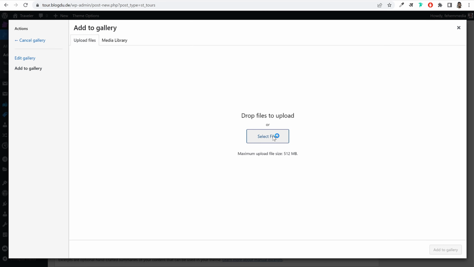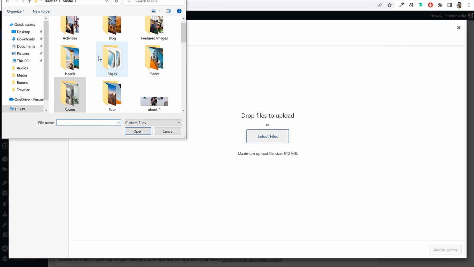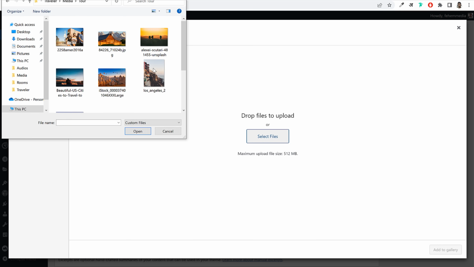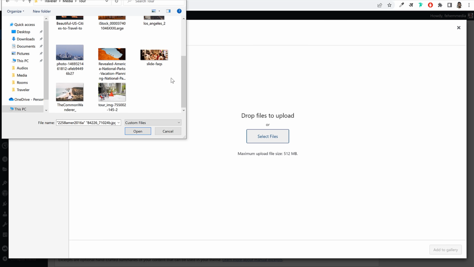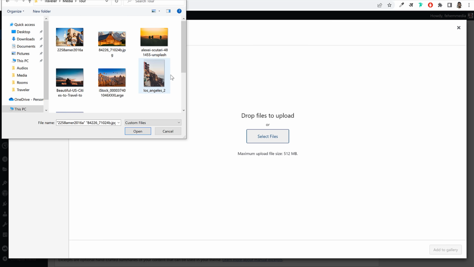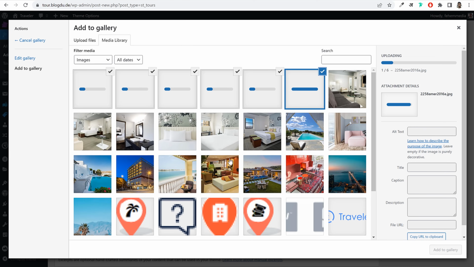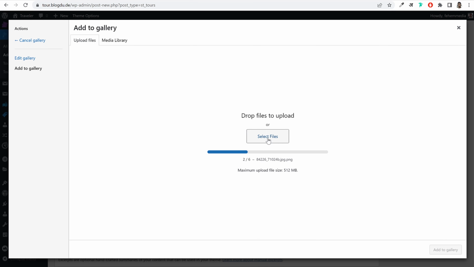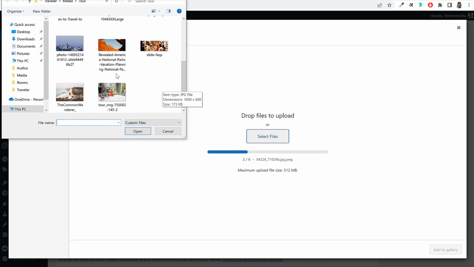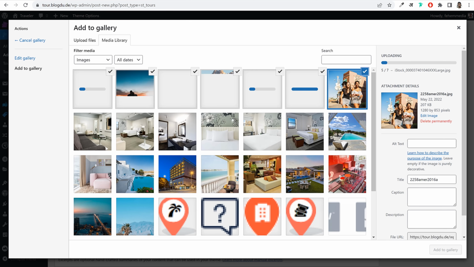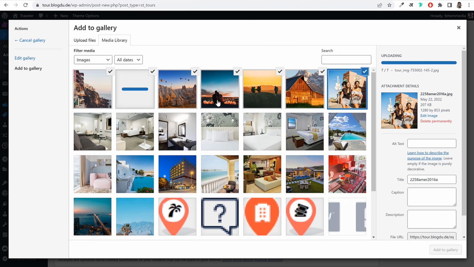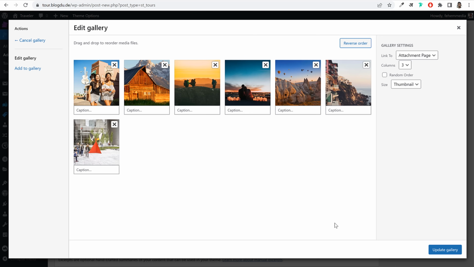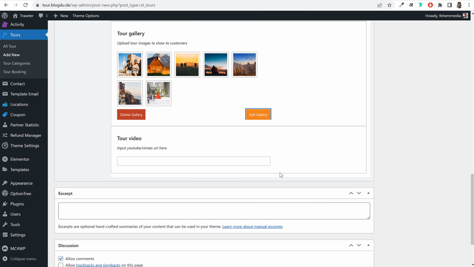So again, we'll add some images. I've given you these images as well. So let's upload only these images, these 6 images, and one more for the featured image. So maybe we'll select this image as a featured image. So we'll upload that one. Now, once all these images are uploaded, obviously we'll click on add to gallery and update this gallery.